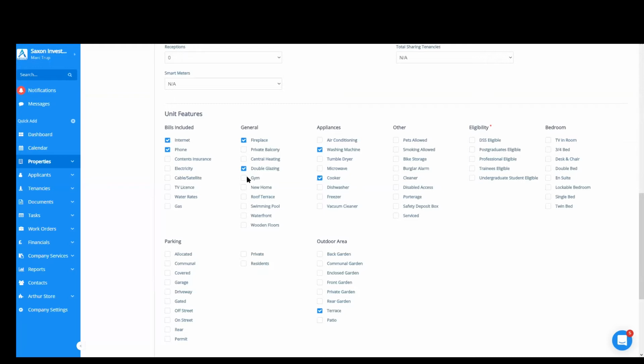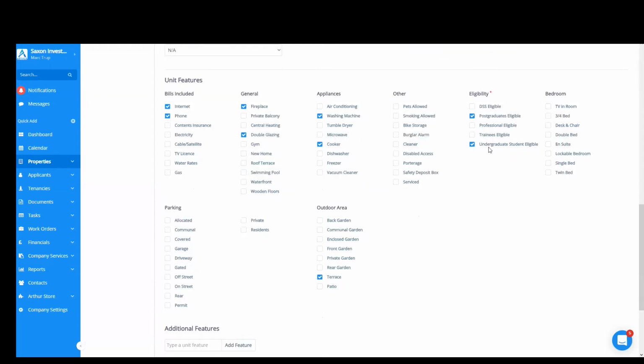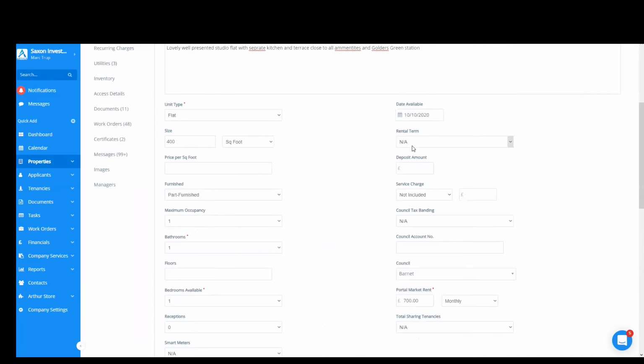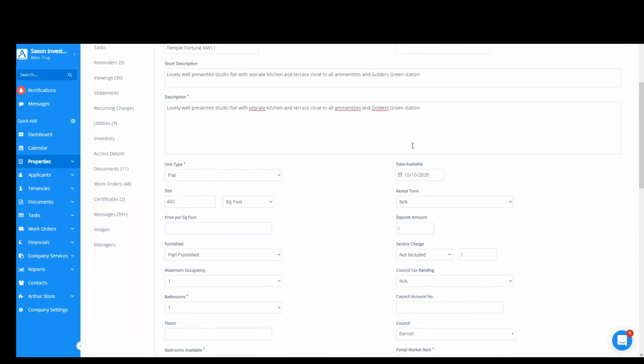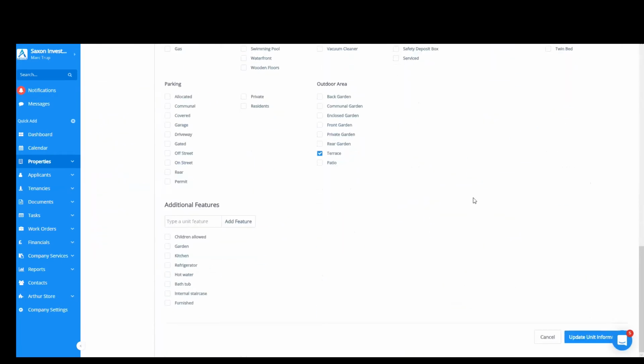One thing you guys need to make sure you have ticked is your eligibility, so who's allowed to move into it. In my case, I say undergraduate students are allowed and postgraduate students are allowed to move in. So make sure you have this section ticked. Once you've filled in the eligibility and you're happy with everything on this page, all you've got to do is scroll to the bottom of the page and click Update Unit Information.